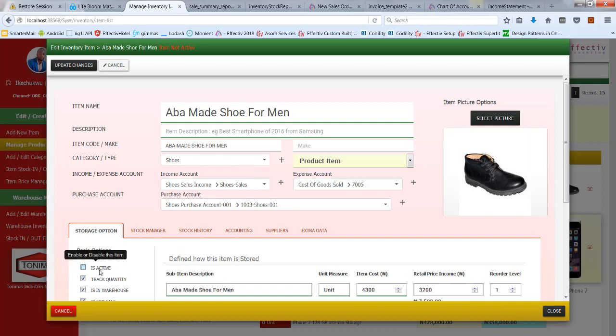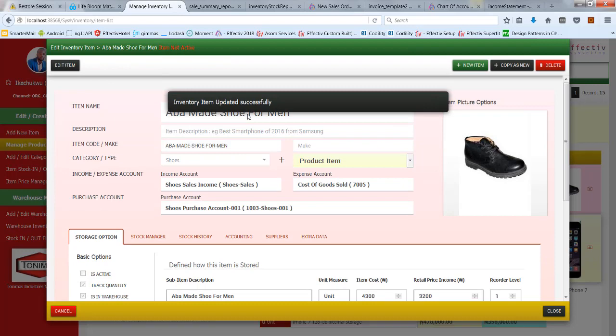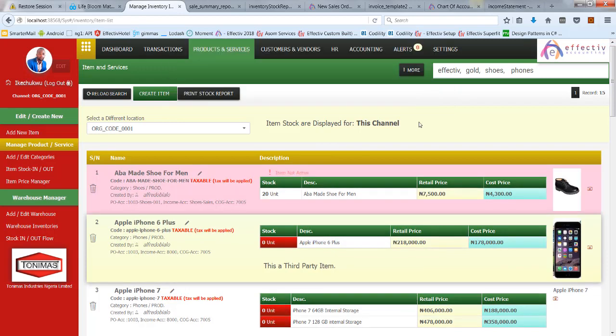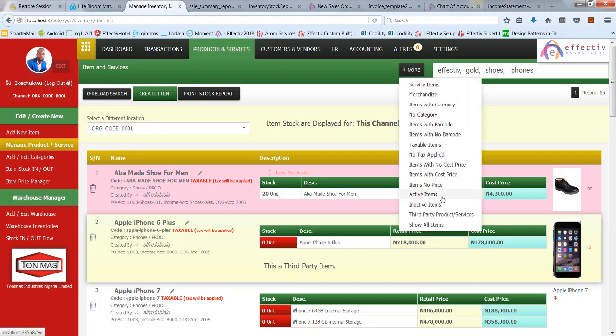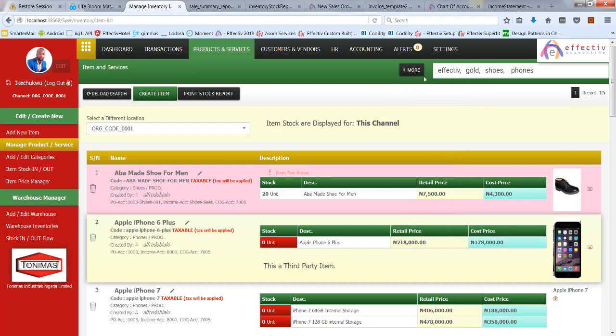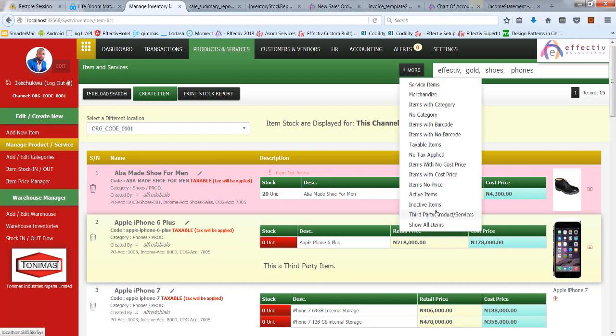Setting it inactive does nothing yet. All you need to do is to save whatever you have done. So I just removed the active state of this. It is now inactive by not checking this. Now if I update, this item is now currently inactive, and you can see it here, inactive. Which means it can't be sold, and your workers or whoever sells cannot sell this item. So if you want to filter sometimes by inactive or active items, there are options for you to do that.